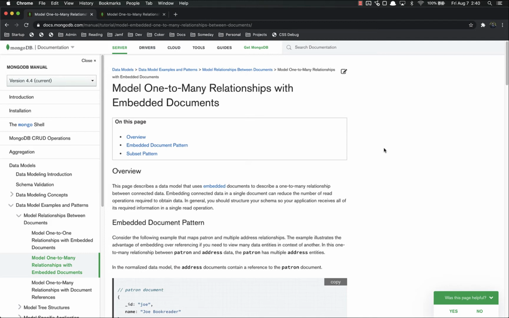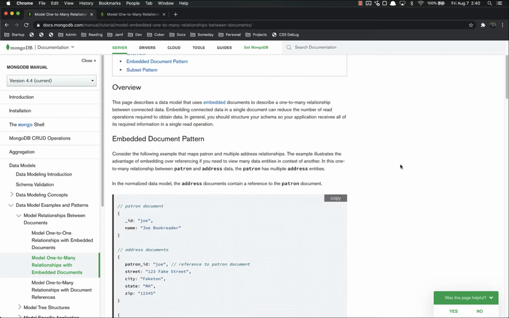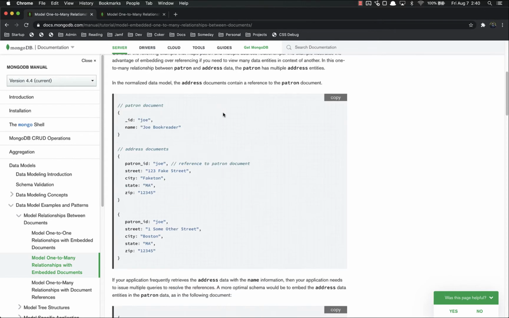We're here in the MongoDB documentation, so they have a good example of this. So let's look. We've got a patron, or a customer, if you will, who has an ID of Joe and a name of Joe Book Reader. And then Joe has two addresses. Maybe it's a home and a work address, I don't know. But there are two address documents. There's the first address and the second address.